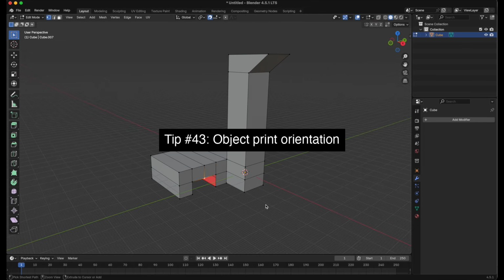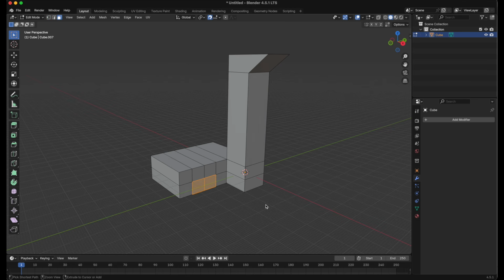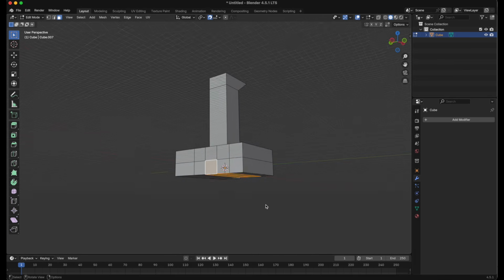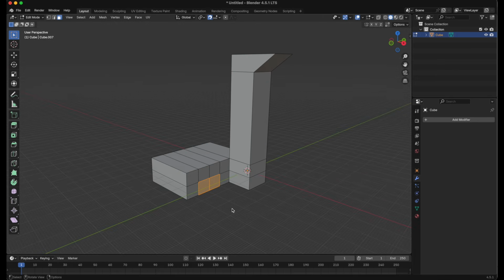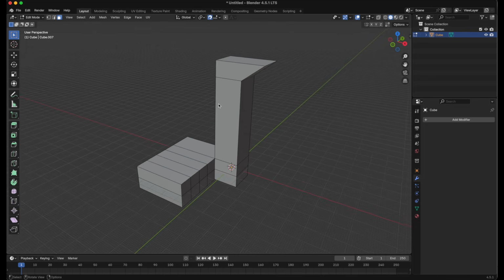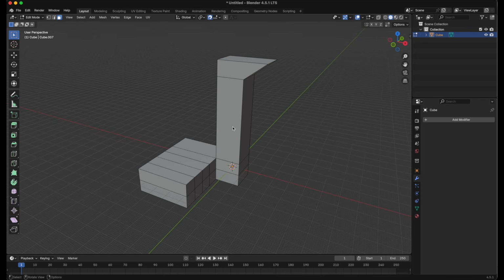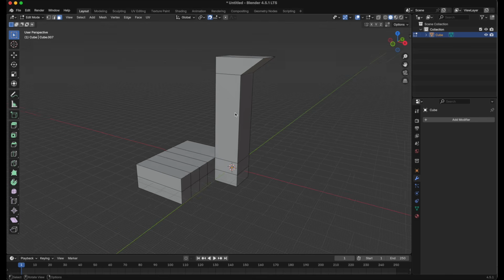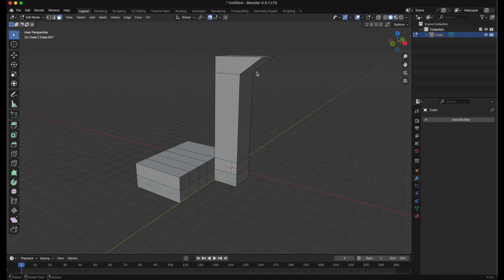Tip number 43, how to think about object orientation for 3D printing. I'm just going to press Ctrl Z here and bring this back to this state of the model. Now, what is the optimal way to print this object? In this orientation here, we have this tall vertical column with this overhang. But there's an easy way to optimize this print where it doesn't need to have any overhangs.